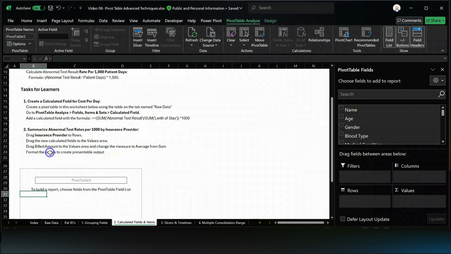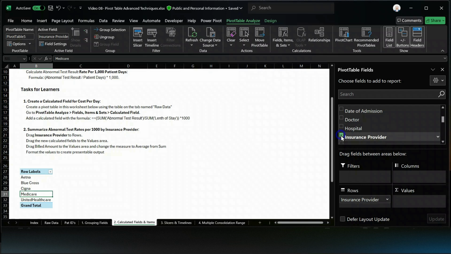The second part of what I'll ask you to do is summarize this measure that we're going to create, or this calculated field, by the insurance provider. So let's go ahead and choose that right away from the beginning. Then we'll build our calculated field. So we're going to do a calculated field that would be something that comes up in my day-to-day, where I'm looking at some sort of rate per 1,000 patients.